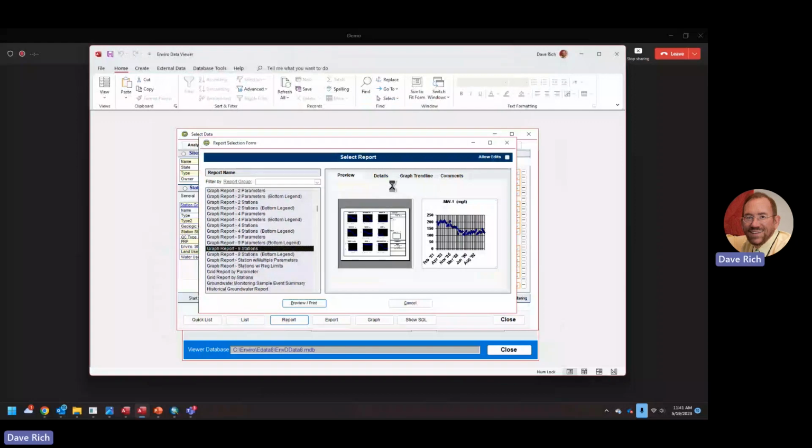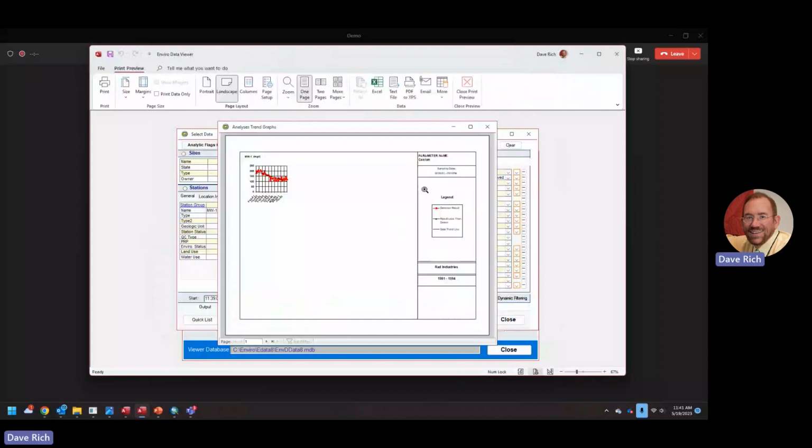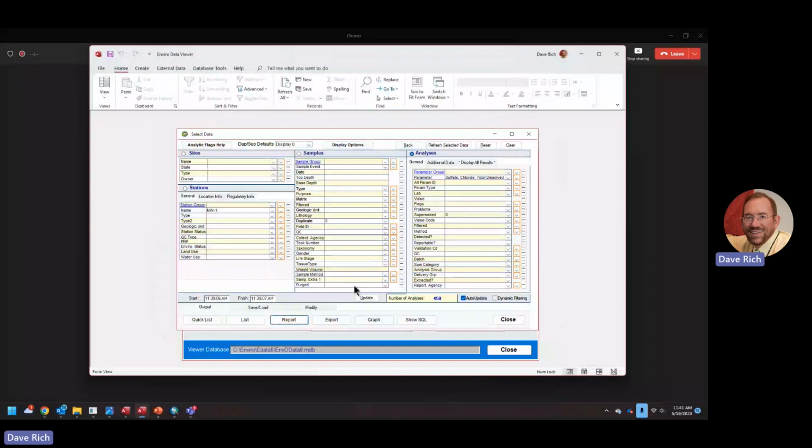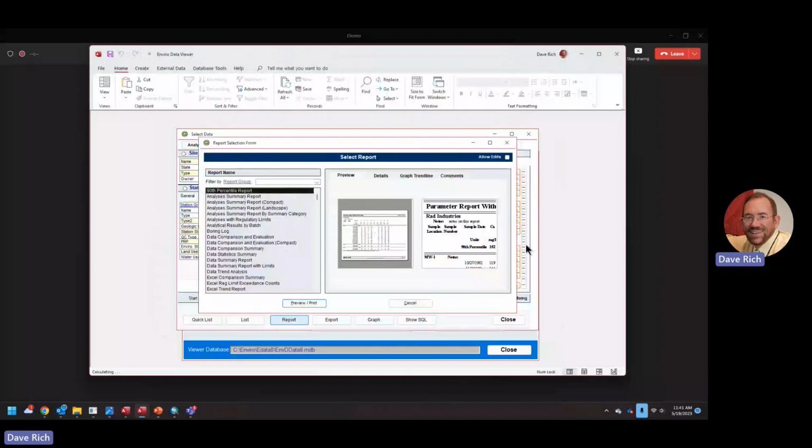It has 9 graphs on a page. And these graphs can either be by station or by parameter. And then it'll bring them up to you depending on how you have it all laid out. It'll do that.